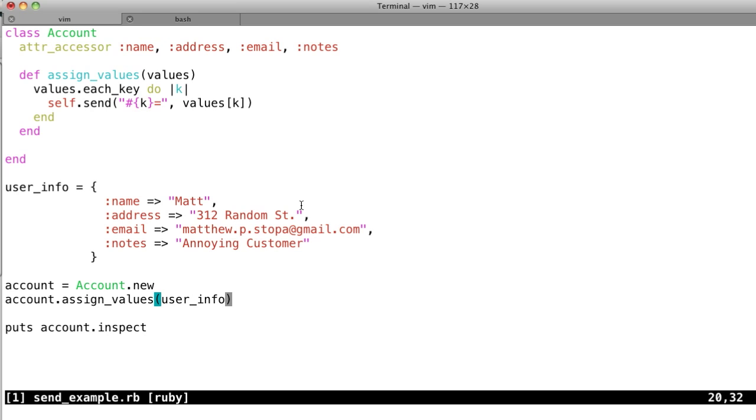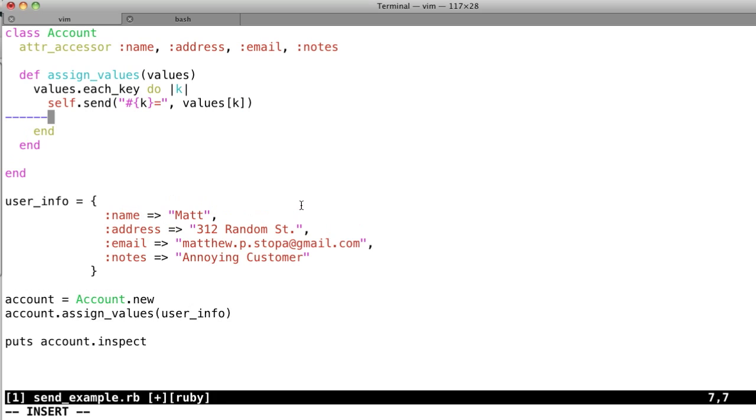The send method sends a message to the object, and the object has to decide what it's going to do with it. Now, you may say, well, wait, what's going on here? What is this actually sending? That might be a little confusing to you. So this is actually what it looks like. For the first key, which is name, it's basically calling name equals, and then the value. Well, it'd be values k. That's what that's actually sending.